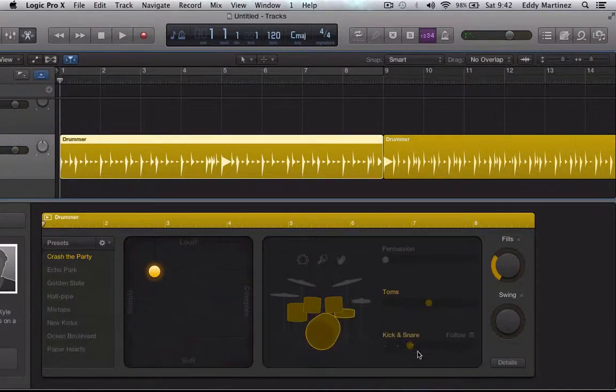Now, you could also do things like adjust how much kick and snare you want to have. So you can go ahead and make it a lot more intense. Let's hear how it sounds now.